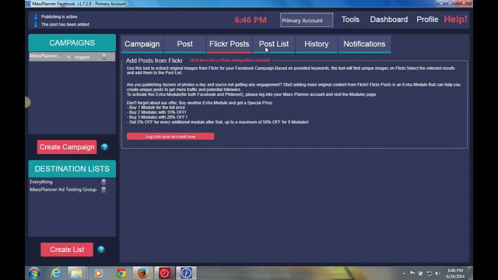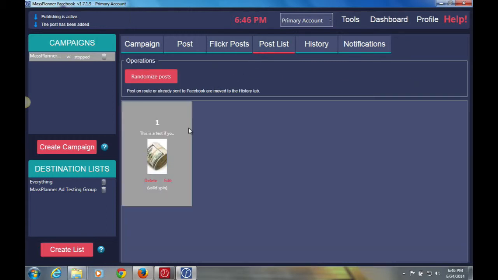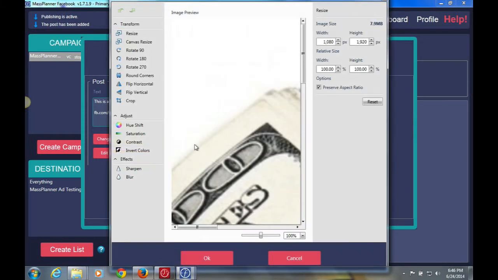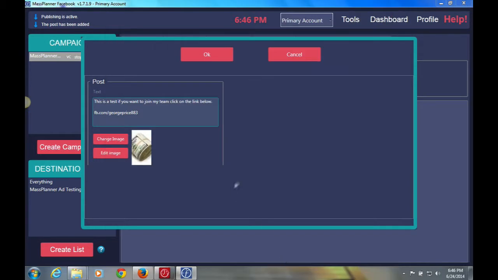Okay, so that's the Flickr portion. Next we'll go to the post list, and you'll see the ad that we just made. What you can do here is edit this. If you need to edit the text or change the picture, you can edit the image and resize it for different areas. I don't play around with this very much, guys. I just keep it as is. So I'm going to click cancel, and click cancel here again.